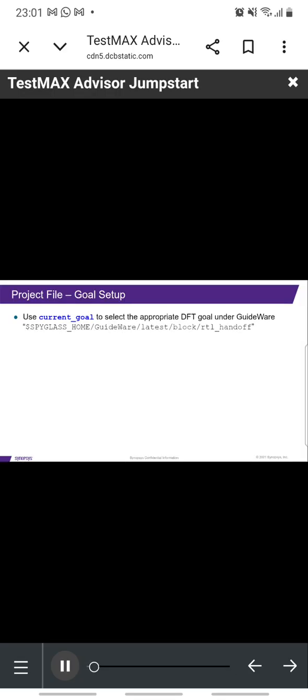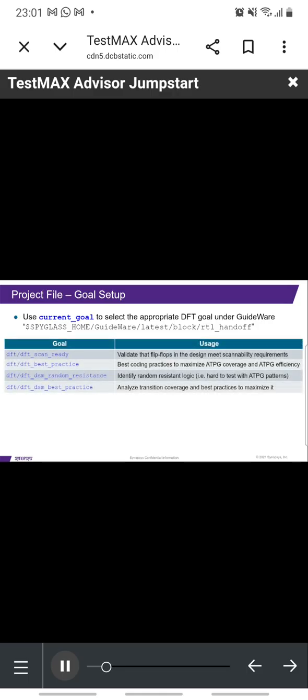After setting the appropriate methodology, appropriate goal needs to be selected in the project file. These are the most important goals used for DFT analysis in TestMax Advisor. The DFT Scan Ready goal analyzes scan readiness of the design, reports the maximum achievable stuck-at coverage by ATPG, and also provides a step-by-step approach to maximize the coverage. The DFT Best Practice goal checks the design for best coding practices to maximize ATPG coverage and efficiency.